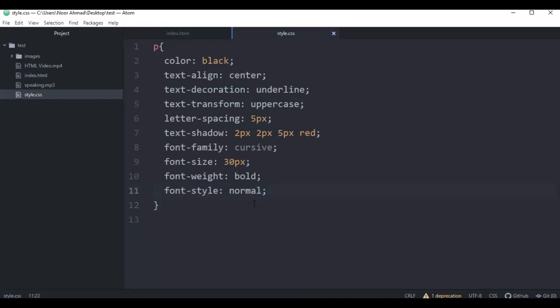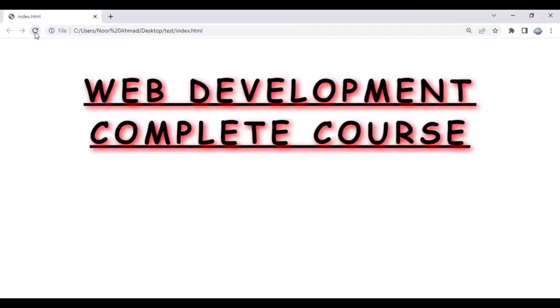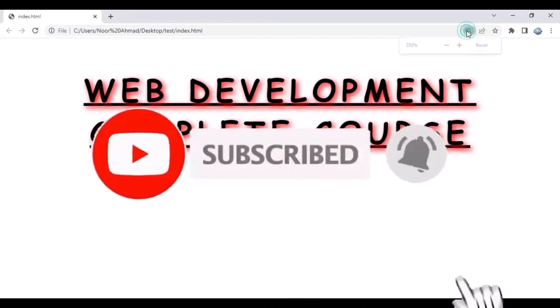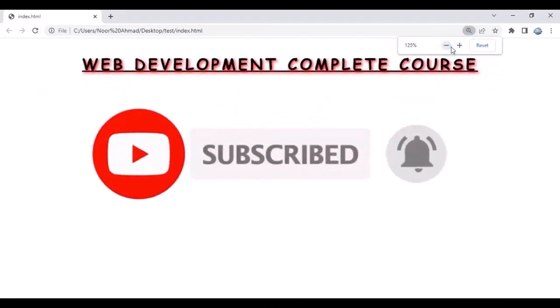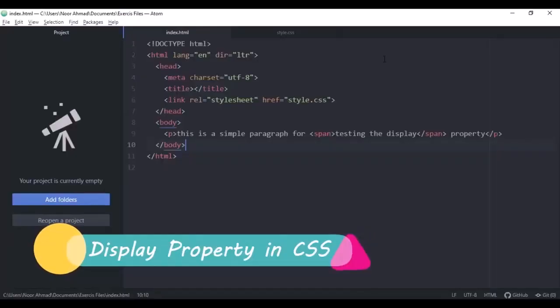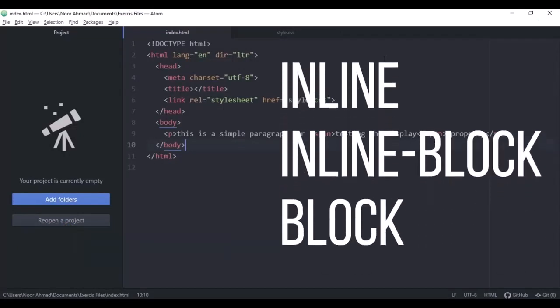So now let's save this and let's jump over to the web page and refresh this. And as you can see, this is the CSS font property that we have. And let me zoom out this and you can see this properly now. So that's it. You can also add the font property into your paragraph. The another topic that we are going to cover in this course is the display property. Display property has three types of value that we are going to cover in this video, which is inline, inline block, and block type value.